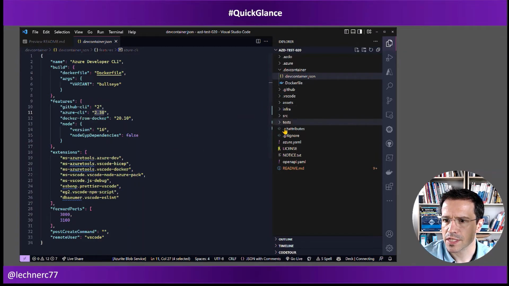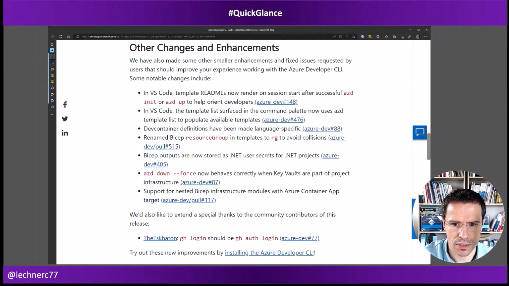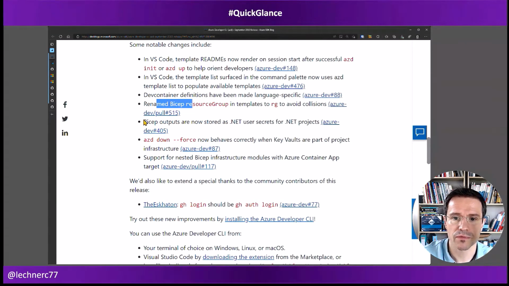having said that, that's basically, I think, most of the stuff that was happening around the CLI. Let me shortly check. So we have this README rendering, we have the template list, we have the language-specific definitions of the development containers, we have the renaming of the bicep group, and then we have some further improvements. So bicep outputs are now stored for .NET projects in the .NET user secrets.